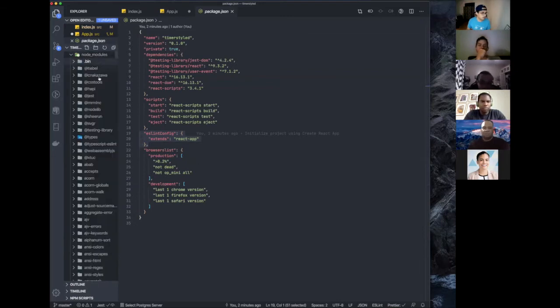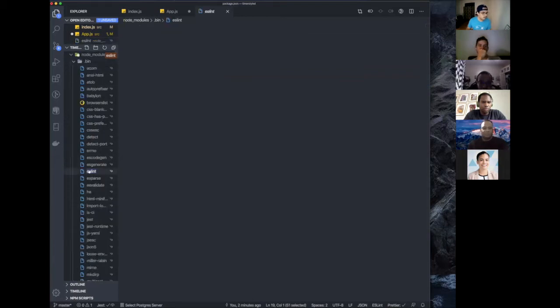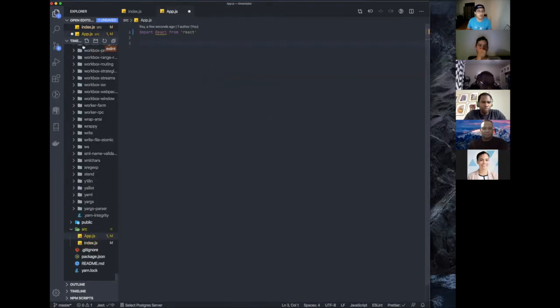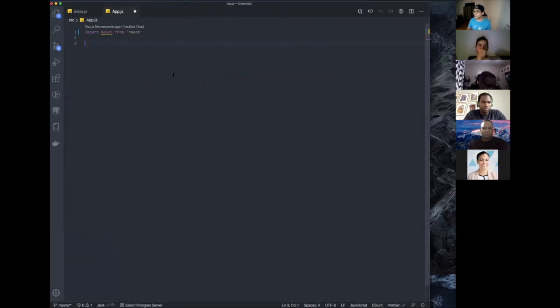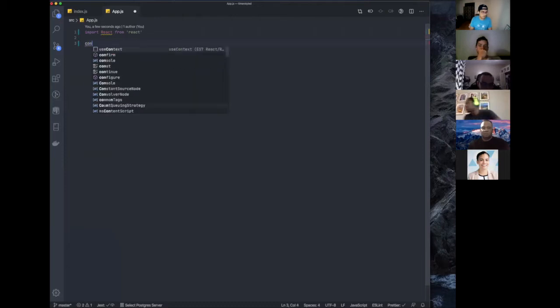I'm pretty sure that if we go to our node modules, we're going to find ESLint somewhere around there. Yeah, it should be somewhere around there. Bin, ESLint. What I was just trying to get at is that it's already installed and configured for us. Obviously, you can override this by making a new ESLint config file. Not necessarily, just letting you know.